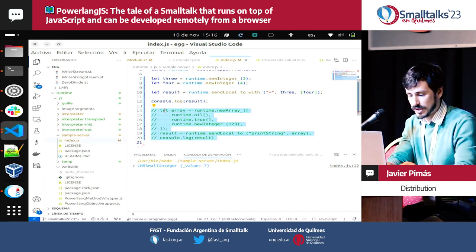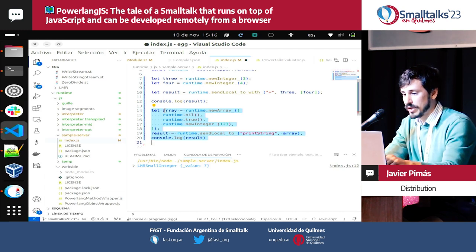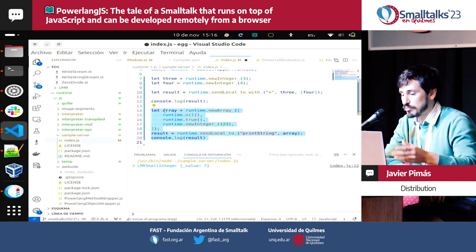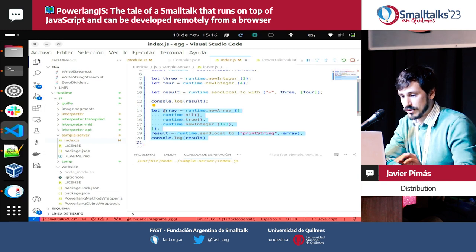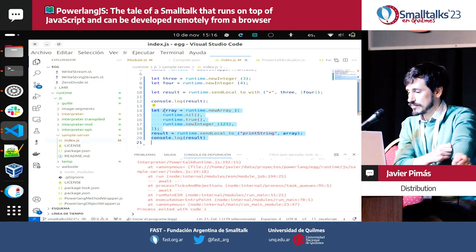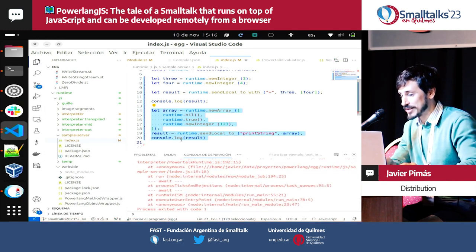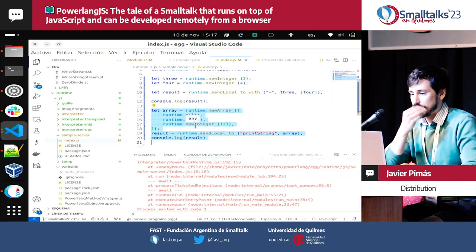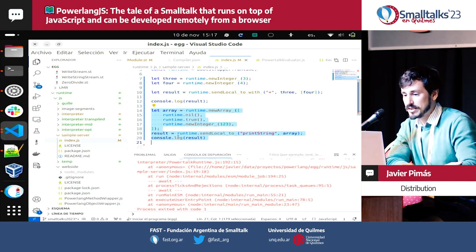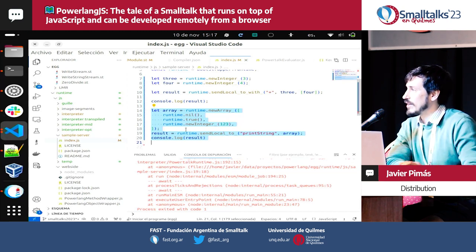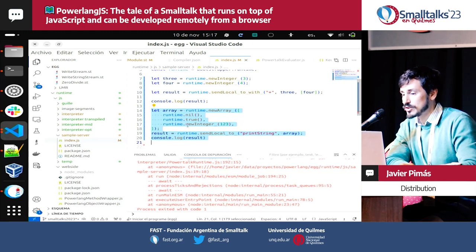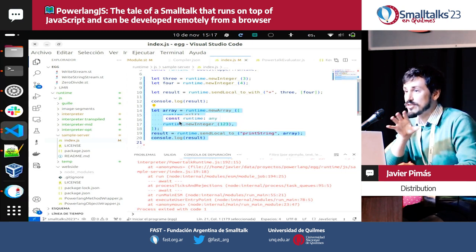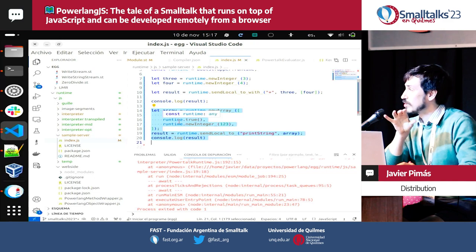What I'm going to show now is another example. I'm going to create an array. Oops. Well, that used to work. So in cases like this, we don't have very good debug facilities yet. What I usually do is to just add some breakpoints.